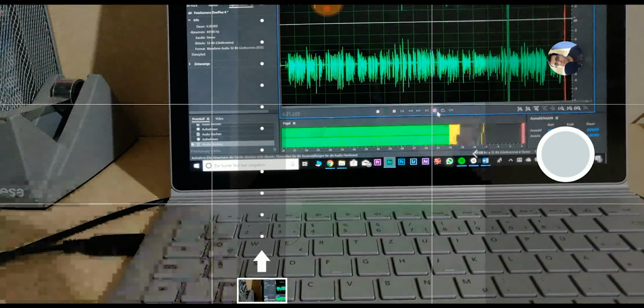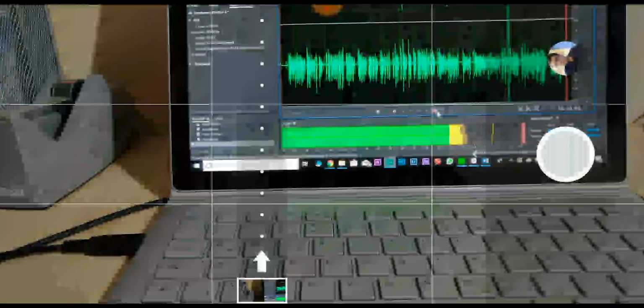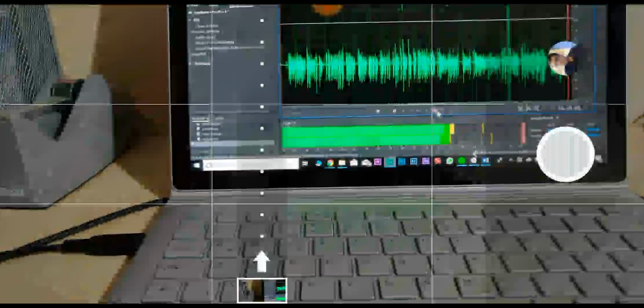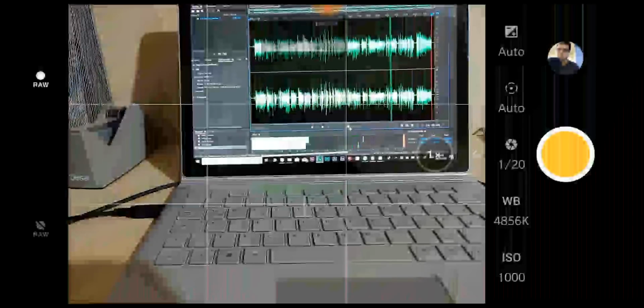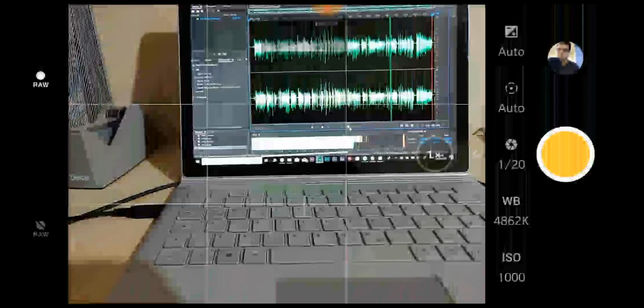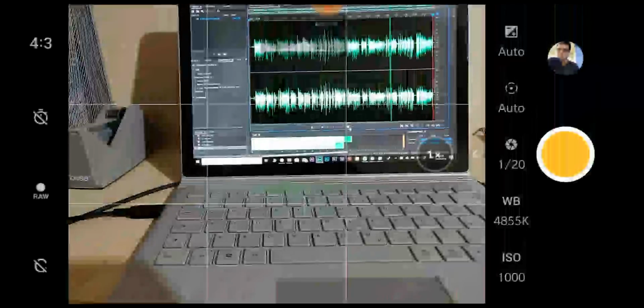So we have panorama. This is very simple. So basically you just follow the line, take some pictures. It's a panorama shot. Not very interesting. But what's more interesting is the pro mode. Here you have a bit more settings, like you can choose to shoot in RAW, which is always great if you want to work with Lightroom and so on.